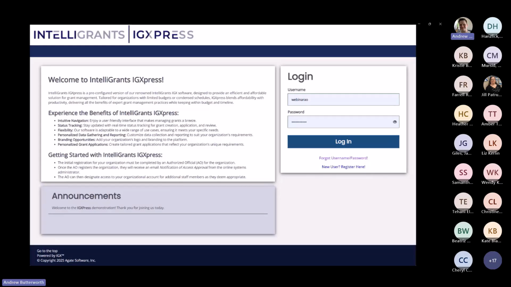To begin with, we'll start on the login page. Here, you can observe the welcome panel on the left with information for users who are first coming to the system, a login panel on the right where you can enter your username and password, and then an announcements panel below the welcome panel. Below the login button in the login window are options for forgot username password and for a new user to register.